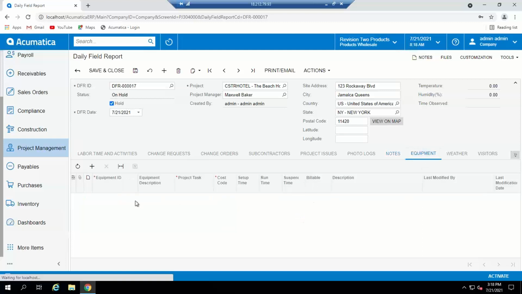I can add equipment, so any equipment that we may have used, and that really is a very similar time entry process to the labor, so I will not do that at this point. Let's go to weather.